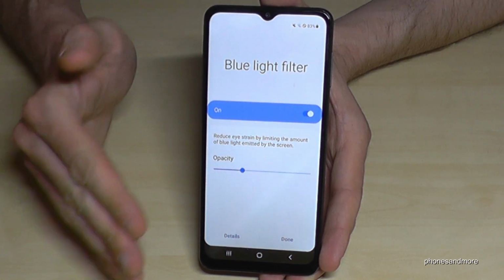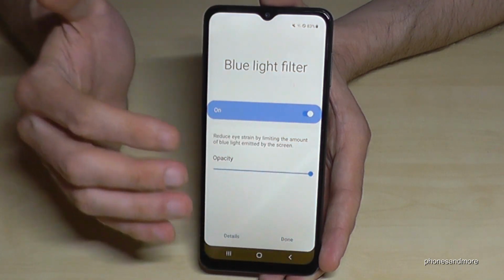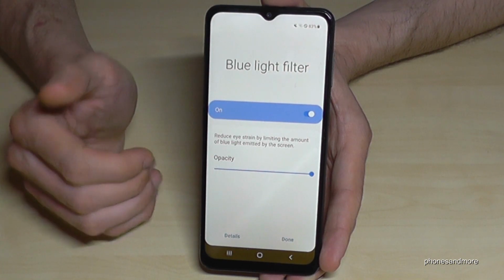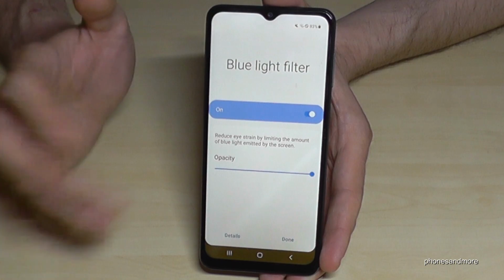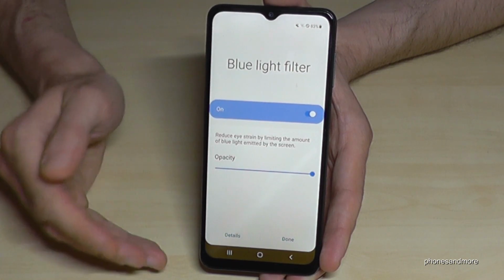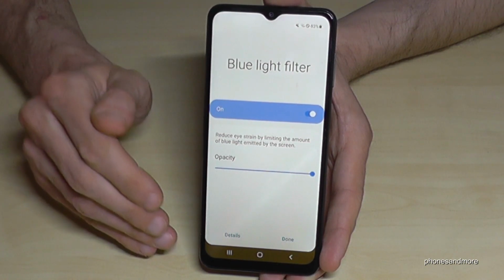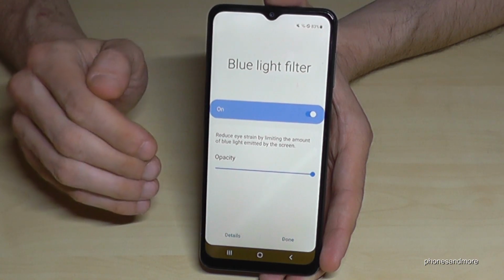And if you don't like it too much, you can reduce it a bit, but I would recommend to have it as strong as possible, because then you have most of the blue light reduced. And also, if you say, during the day I don't like it so much, you can also just use it at night, scheduled so that it turns on automatically.